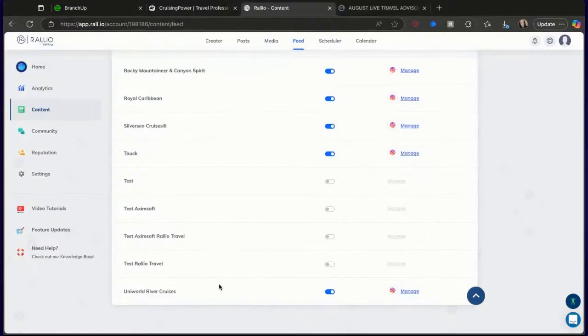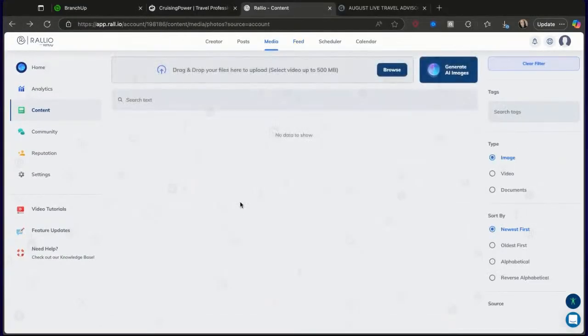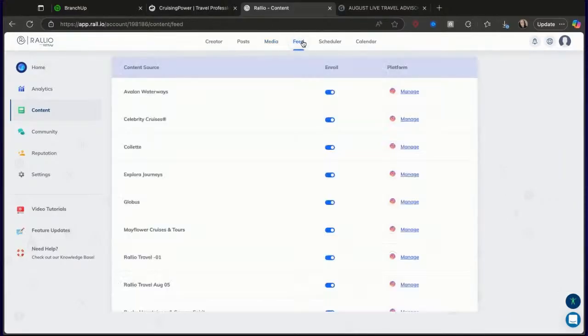And then Uniworld, they have a lot. They have a lot of them coming out too. So you can feel free to click on any of those that you want to turn on. And if you want to turn them off, you can do that. And you can even manage them by platform.